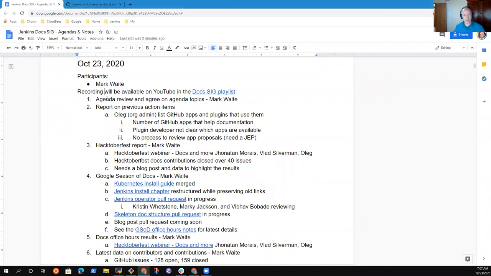It's October 23rd, 2020. Let's review the agenda for today. So we'll talk about previous action items, look at Hacktoberfest, talk Google Season of Docs, report on latest results from Docs office hours, and look at data on contributors and contributions, status reports, etc. So nothing to report on action items.